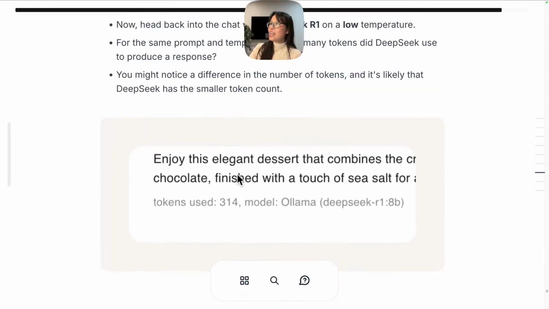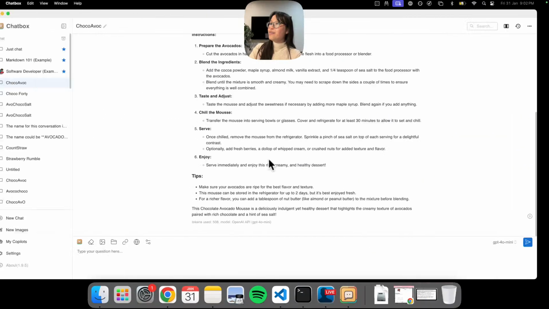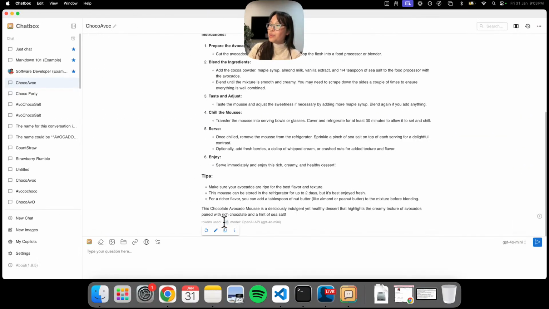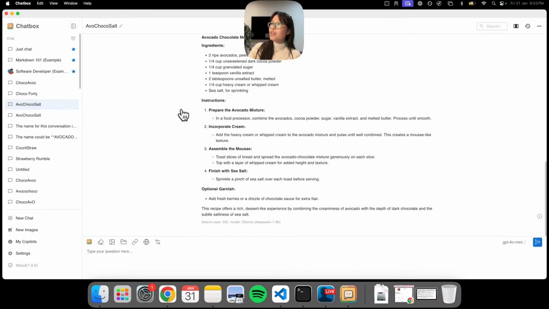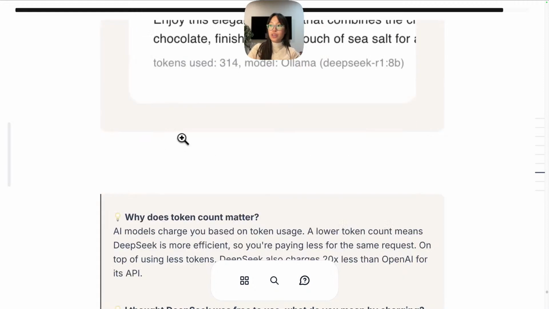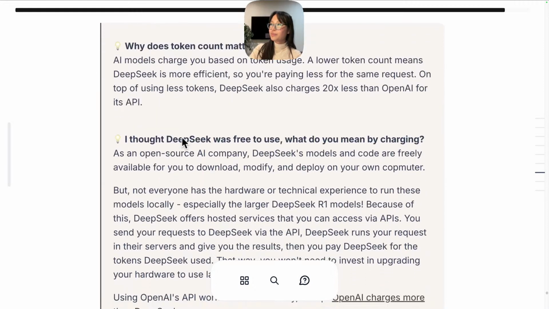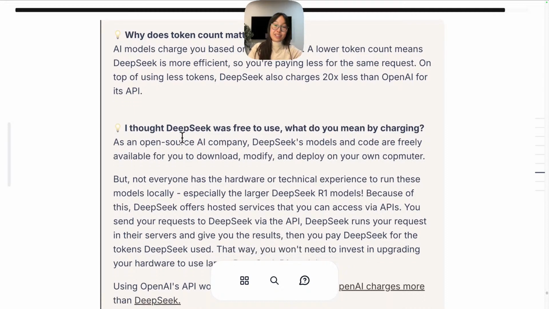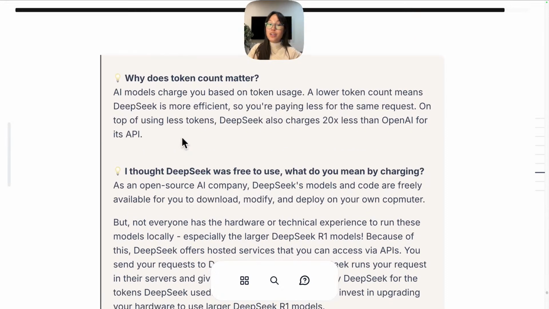And it's so interesting to see that you have 508 tokens with OpenAI, and then if you look at DeepSeek's model, it was 325 tokens used. So you are very likely to see that DeepSeek has the smaller token count here. And the smaller token count is great news because models often charge you based on token usage. A lower token count means that DeepSeek is being more efficient and you're paying less for the same request.